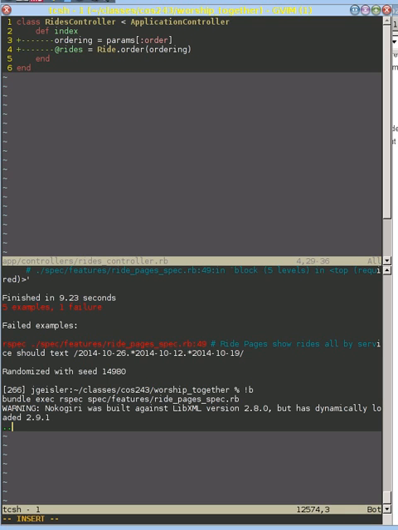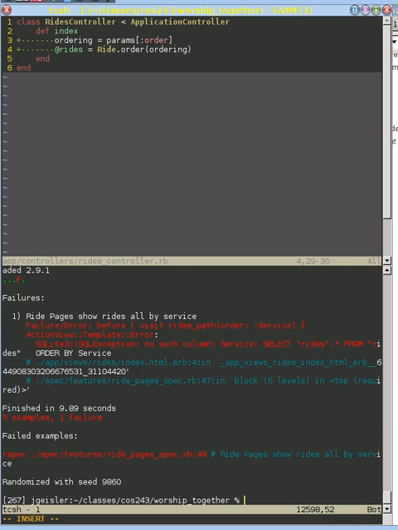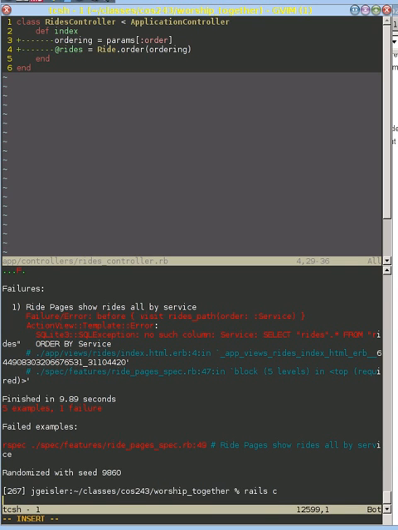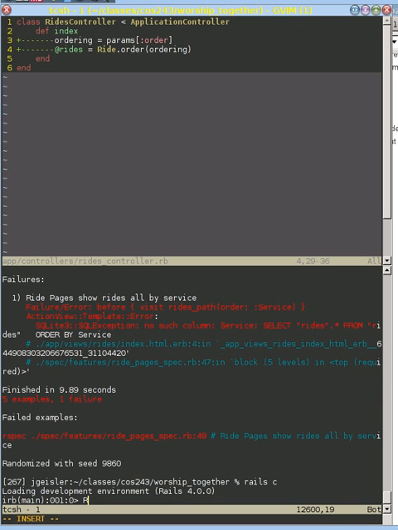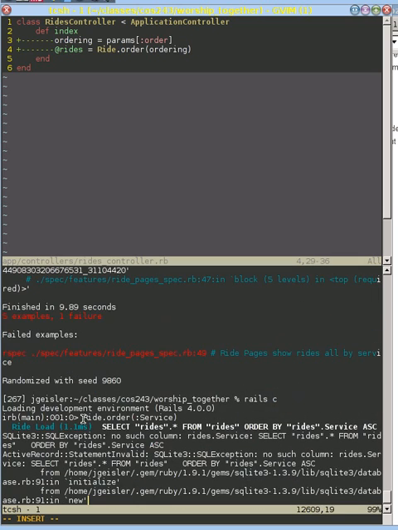We run our test. And we have a failure here, because look at the SQL that was generated: select star from rides, order by service. And the name of our column is not service. If we go into our Rails console here, we can see something similar. If we do Ride.order service, we get this big blow up, and it says there is no such column, rides.service. We're trying to order it by the wrong value here.